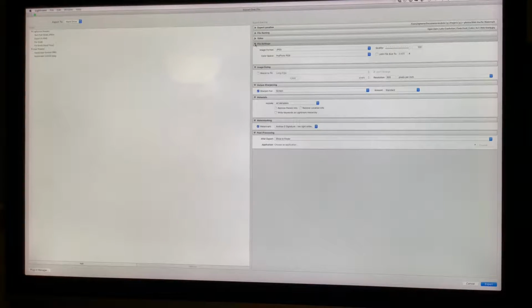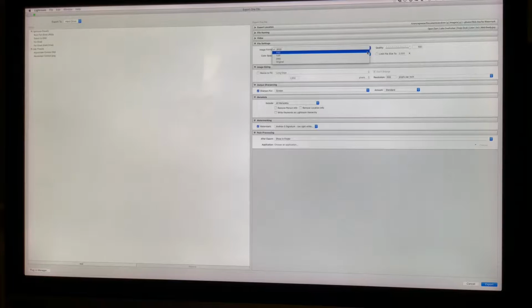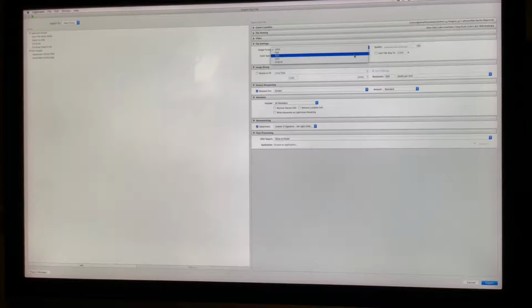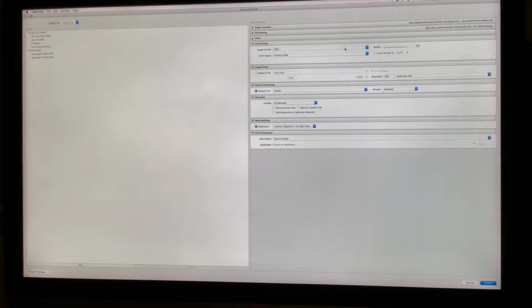So for file settings, for the website, for pretty much any time you're going to export the photo out of Lightroom, you're going to want to do JPEG. But you've got the options of JPEG, PSD, TIFF, which are huge files, and they don't give you much more detail than a JPEG. DNG, or putting the original. In this setting for a website, it's got to be JPEG.